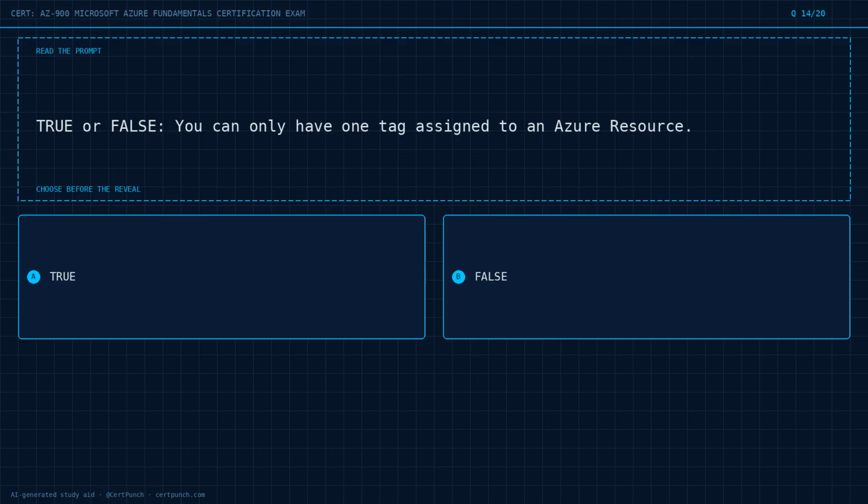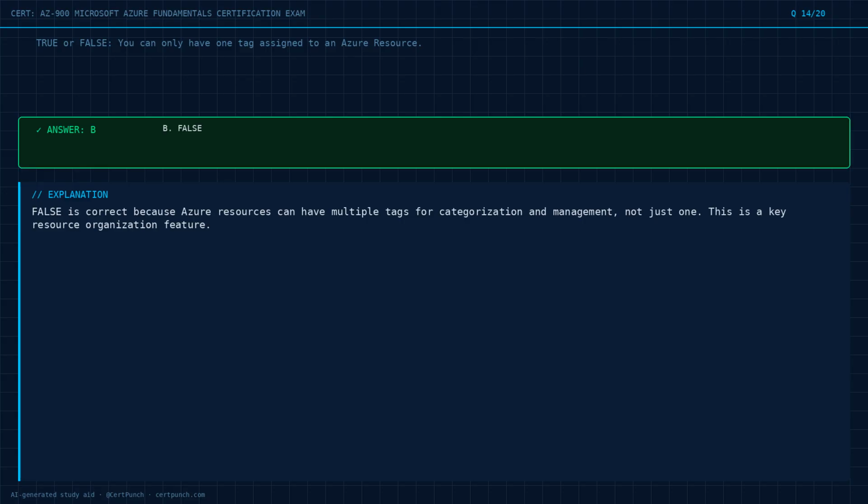Option A, true. Option B, false. Choose the best answer before the reveal. Commit to it now. The answer is option B. Exam logic. False is correct because Azure resources can have multiple tags for categorization and management, not just one. This is a key resource organization feature.